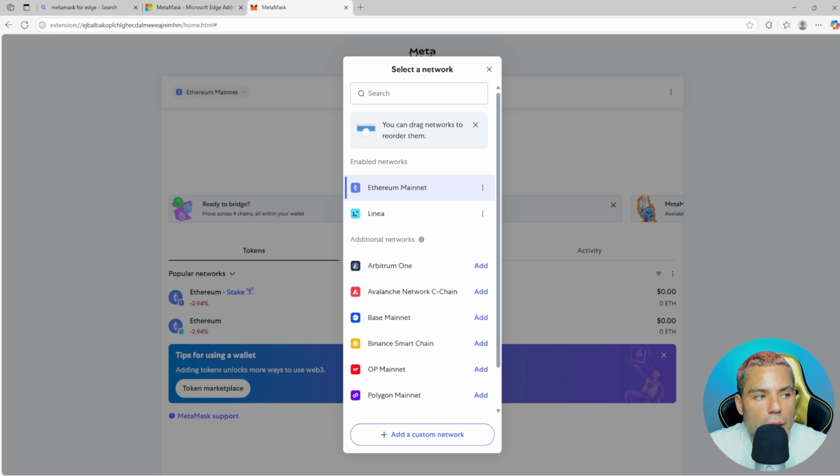Okay, if the network is Ethereum based, you're good. If not, MetaMask will not support it. So keep that in mind.